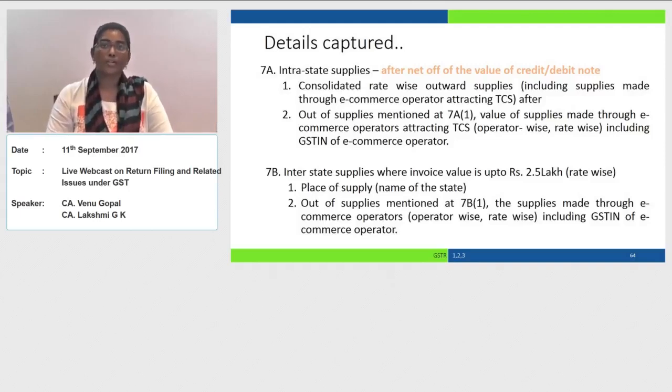So I need to show such amount in table 7B, wherein I need to select the place of supply as Andhra Pradesh. In Andhra Pradesh also, again we may need to see whether it comes to Telangana or Andhra Pradesh, and select the appropriate place of supply and show the total taxable value and the tax amount for the same.